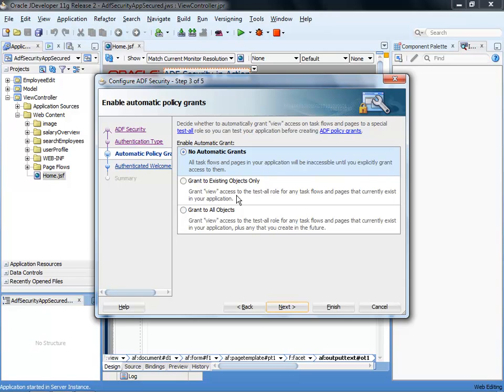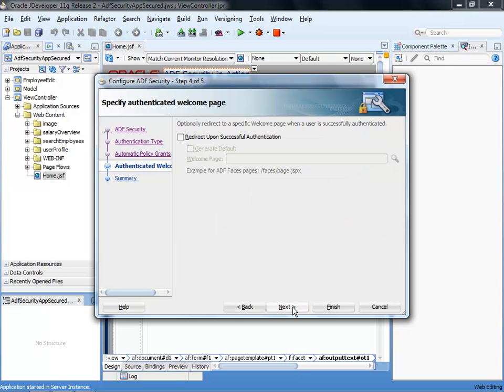If you choose grant to all objects, then for any new page, a new task flow being built, this test all rule will be applied as well. So if you choose grant to existing objects only, then any new page or task flow will be locked down, because it will wait for you as the security developer or administrator to assign an application rule to grant the permission, the access permission to it.